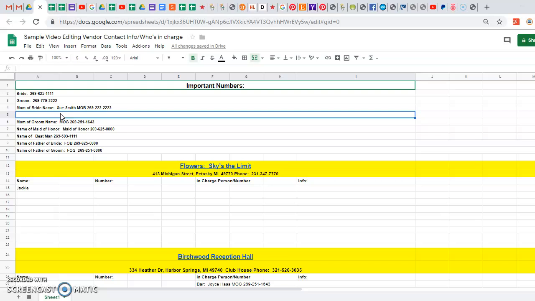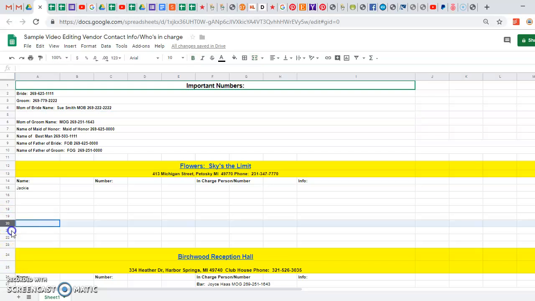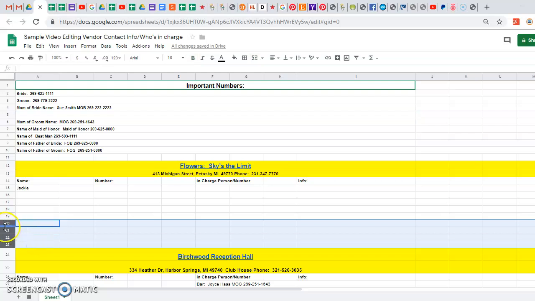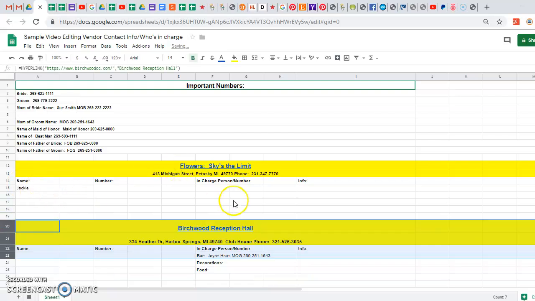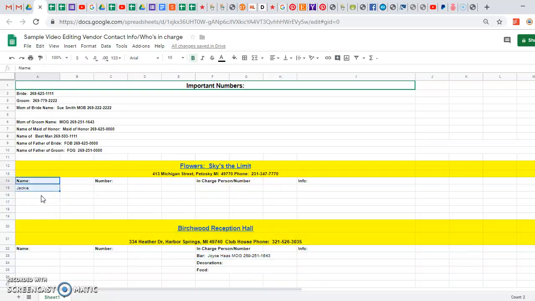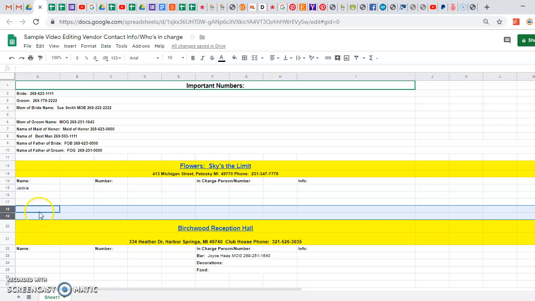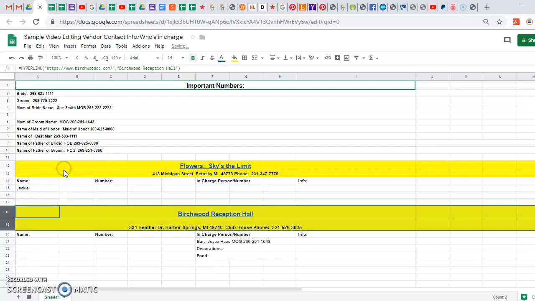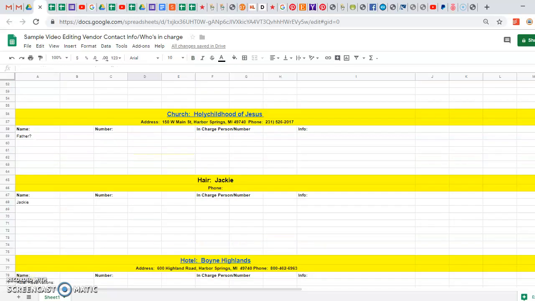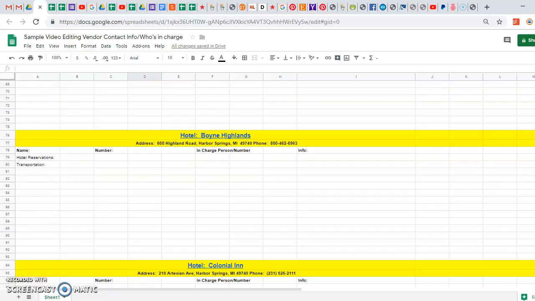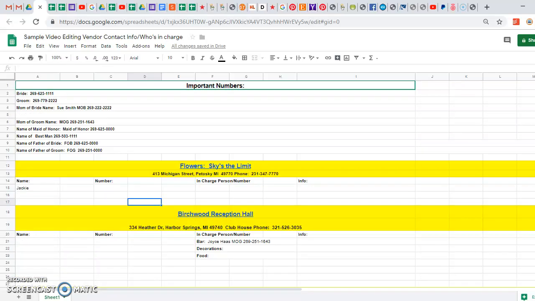So when I share one with you, you can tell me what you want to add or what you want to delete, and I can do that for you and then share yours with you to be able to start editing. Most likely, you're not going to need this many lines for some of the places. Like you don't need 4 lines for flower situations. So I can delete some of the rows for you and make this your own. So any questions on yours, let me know. If you need me to add a section, I can do that also.